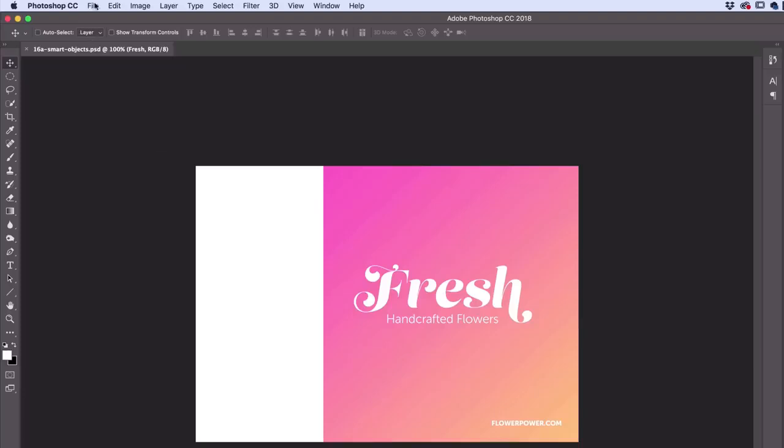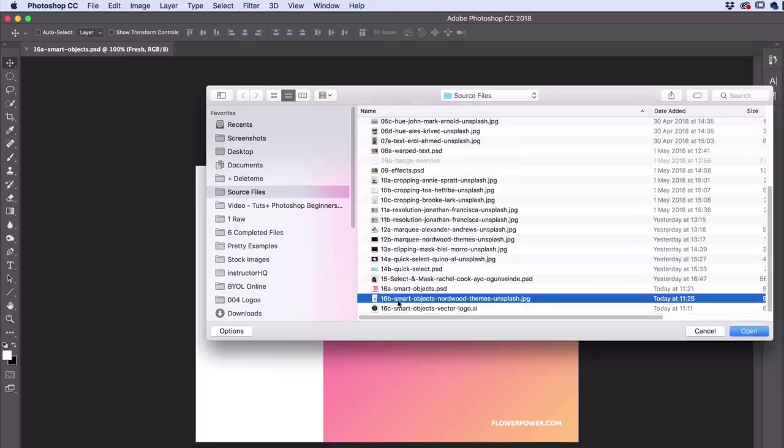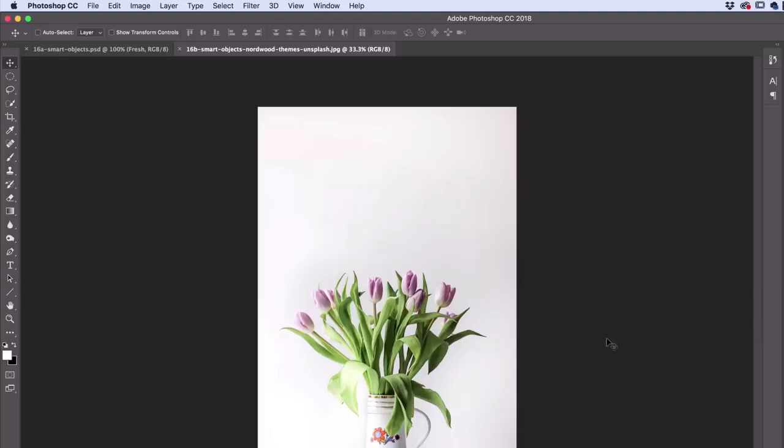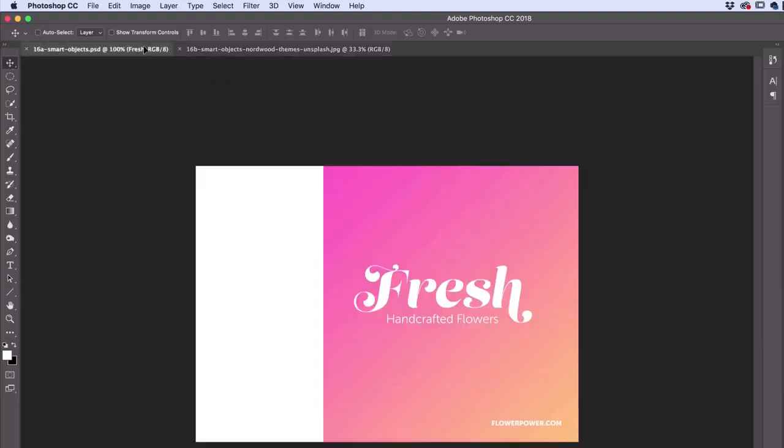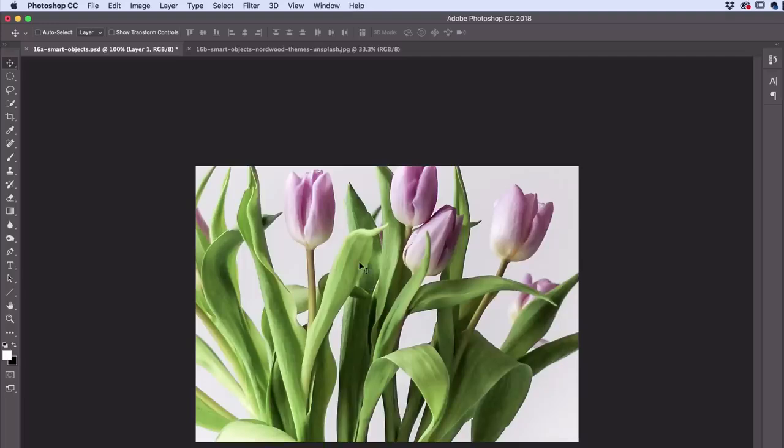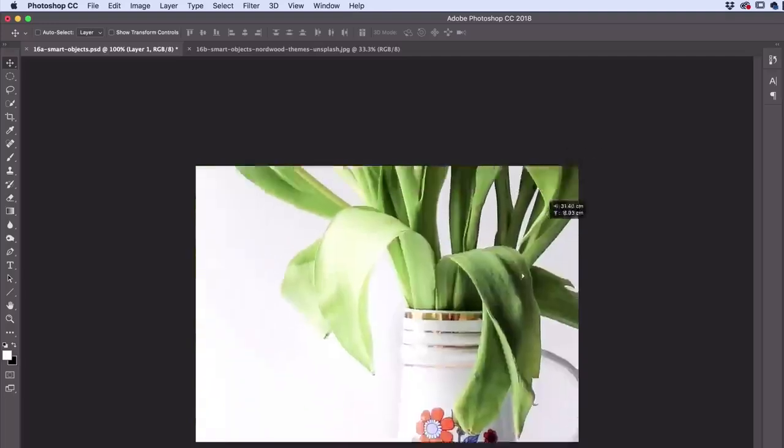Now we're going to do it our way: File, Open. Okay, and let's open up the one called 16B, okay? Another image from Norwood Themes. Great, so we're going to use our trick: Move tool, click, hold, drag, drag, drag. We've done this before. We're getting pretty good at it, right? Okay, and we've got our image here. It's really big, lots of quality in there, awesome.